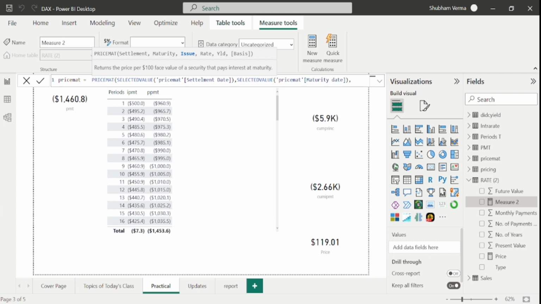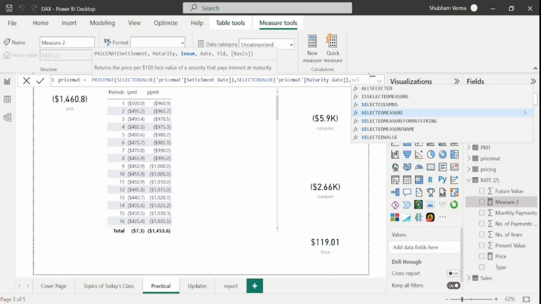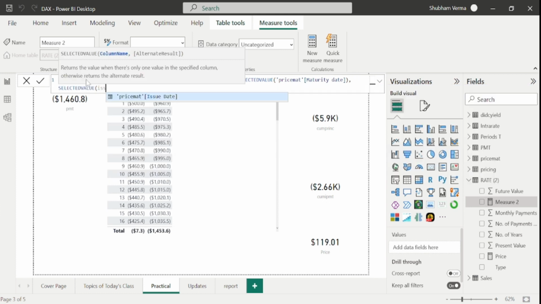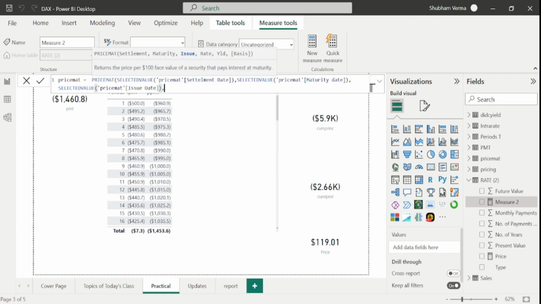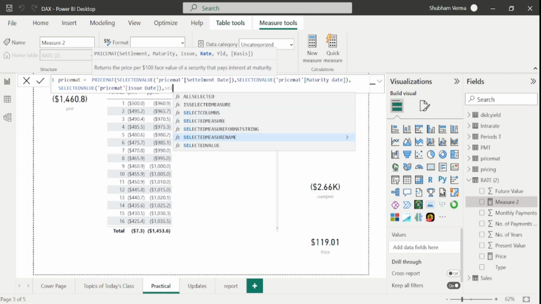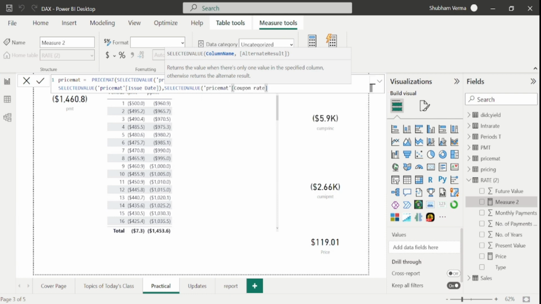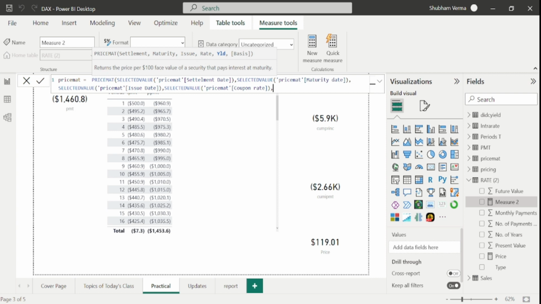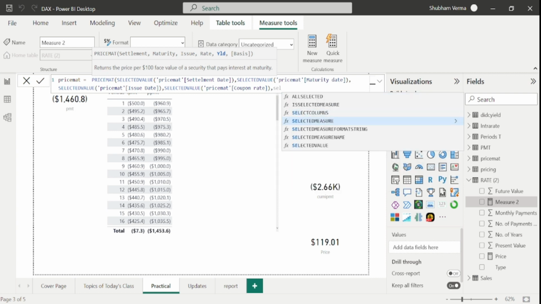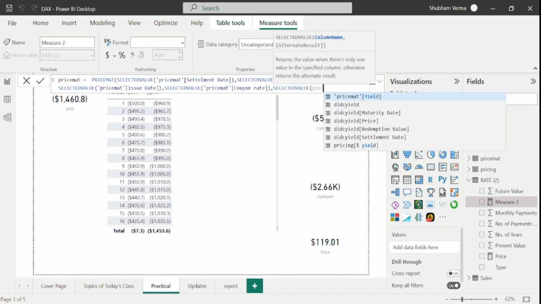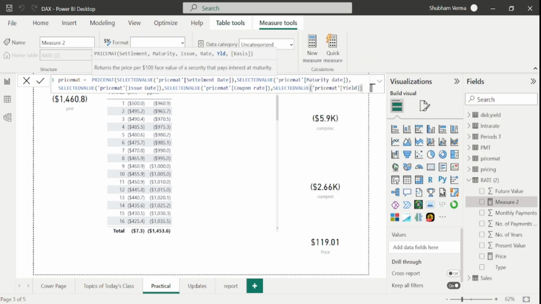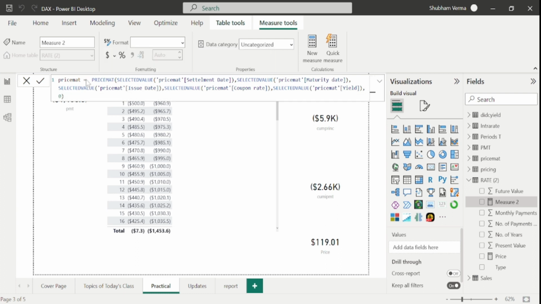Close the bracket, comma. The third one is issue. Under selected value, I will take issue date, which is again from price mat table. Close the bracket, comma. The next parameter is rate. So again, I will enter selected value. So I will take coupon rate from price mat table. Close the bracket, comma. And the next parameter is yield. So again, I will take yield column from price mat table, and basis should be 0 and close the bracket.